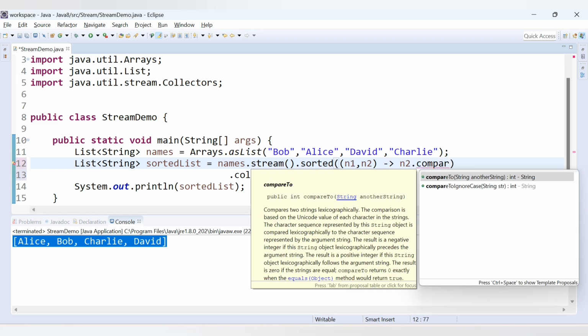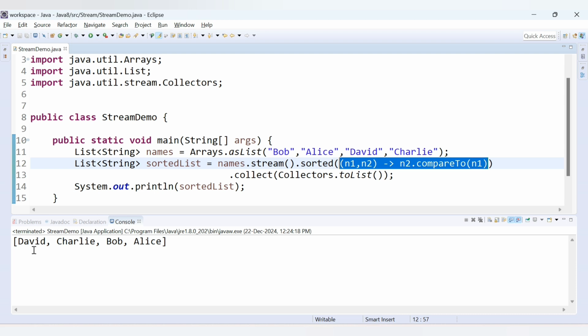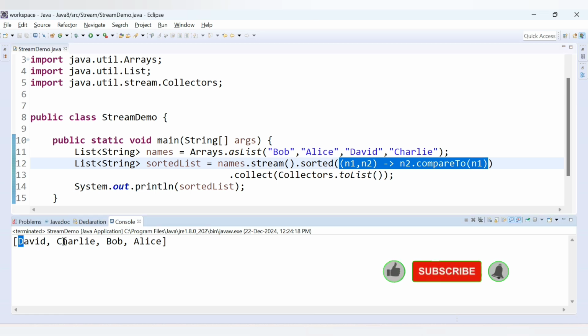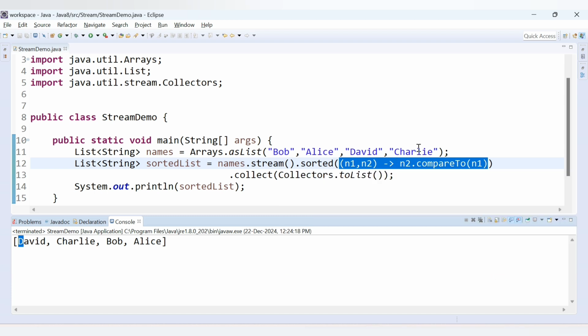compareTo. So I will make use of the compareTo method, and I will compare it with n1. This particular logic will help to convert our sorting into a descending order. If I save this code and run now, see, we are getting it in a descending order. First we are getting D, then C, then B, and then A. So with this particular comparator, we are able to convert the list into a descending order.